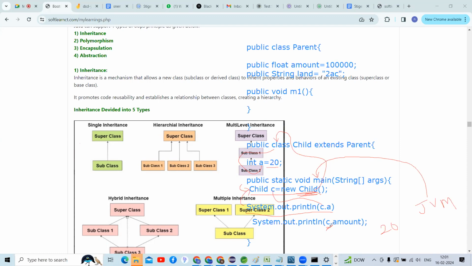Then what happened, guys? This reference variable will go directly to the child class only, and it will check whether there is an amount variable. JVM will check into the current class only. But is that amount variable available inside the child class, guys?